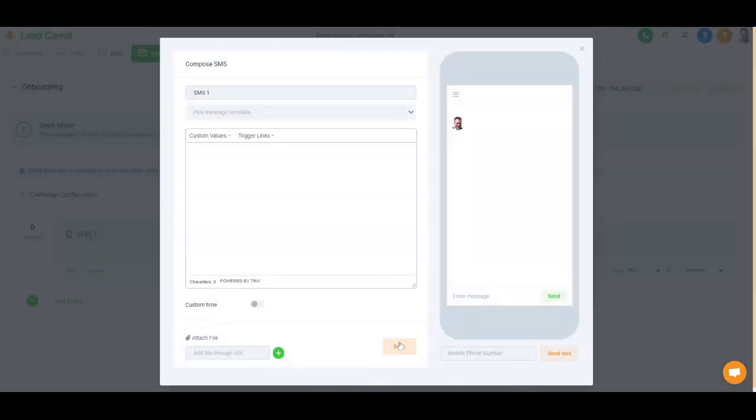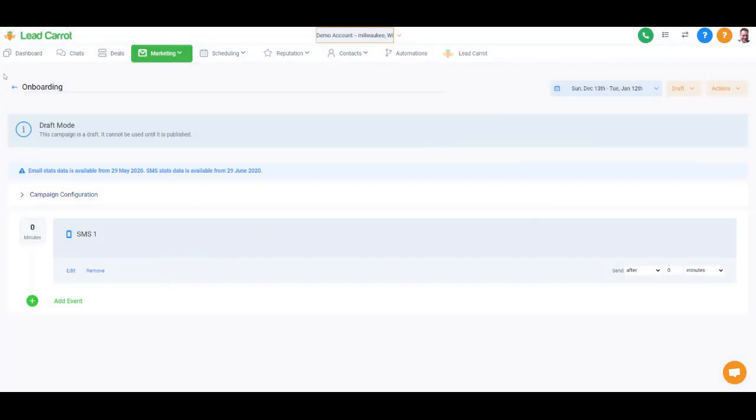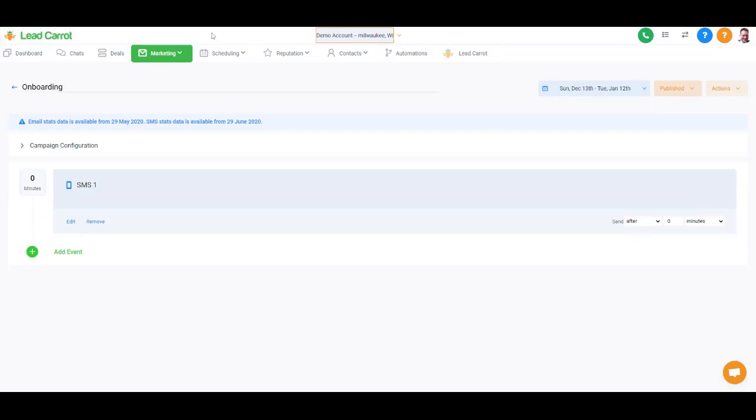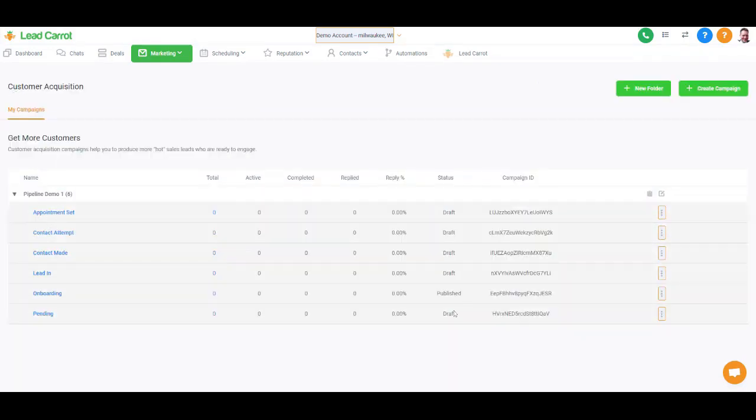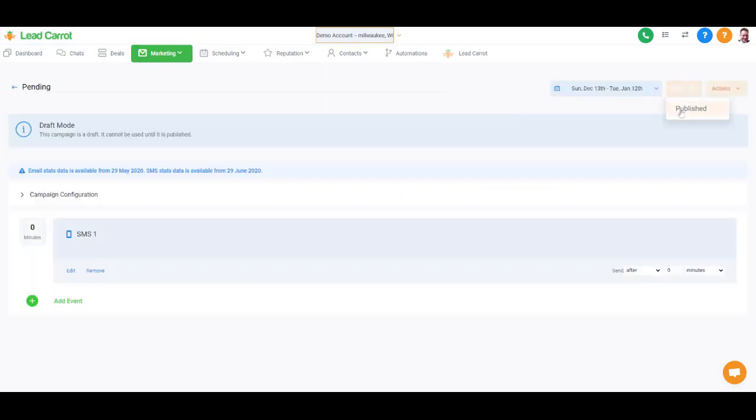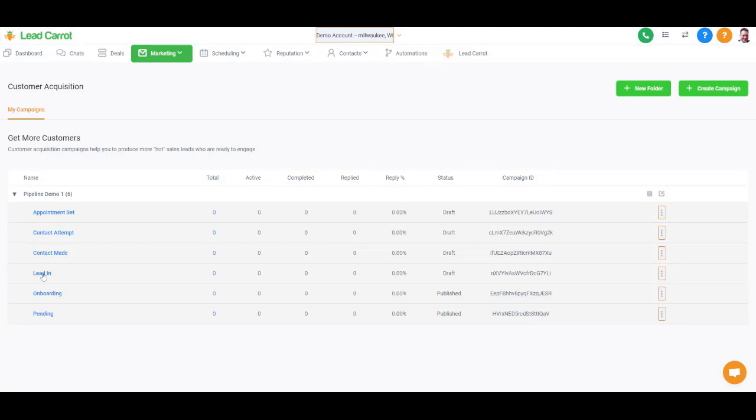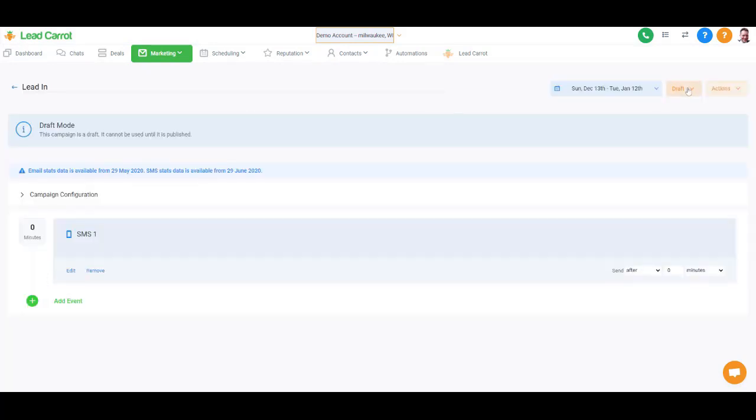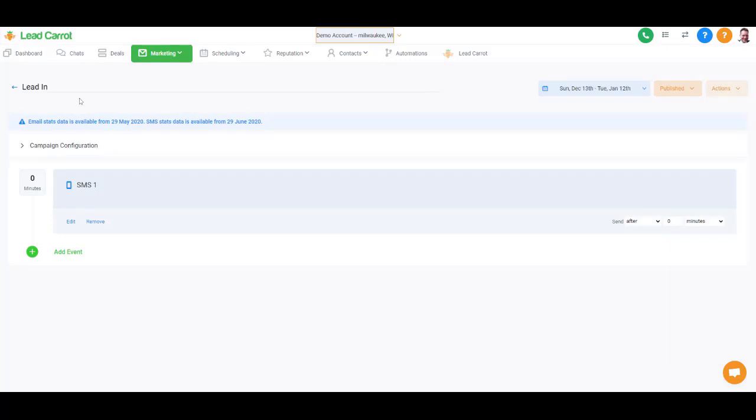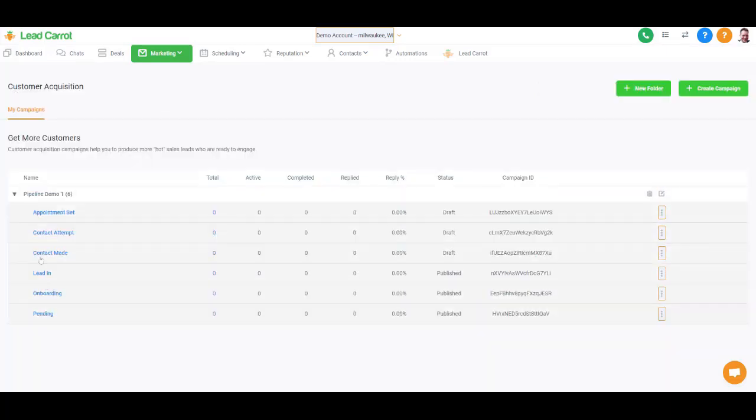So now I'm going to show you what we're going to do. We have all of these set up. Keep in mind they're all in draft mode, so we need to make sure that we have all of them published. And once you have these all set up once, you can always clone them, duplicate them for other future pipelines.